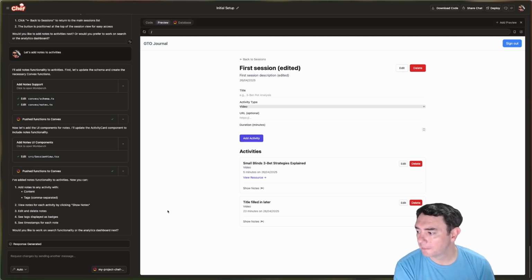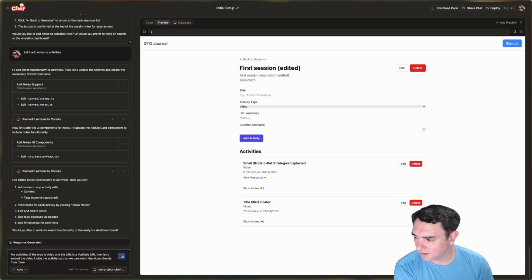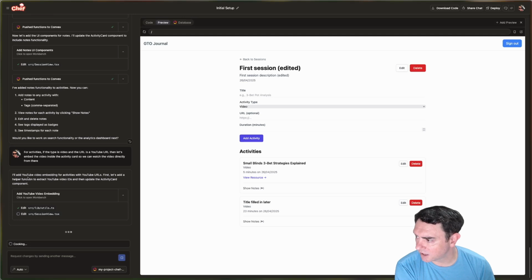So let's say to Chef, for activities, if the type is video and the URL is a YouTube URL, then let's embed the video inside the activity card so we can watch the video directly from there. Let's see if it can do that. Okay, it says I'll add YouTube video embedding for activities with YouTube URLs. First, let's add a helper function to extract YouTube video IDs and then update the activity card component.